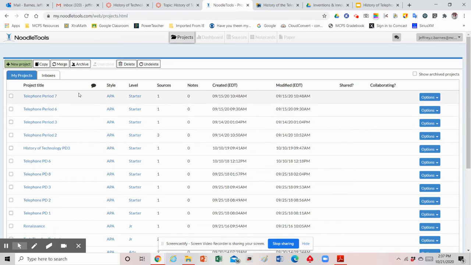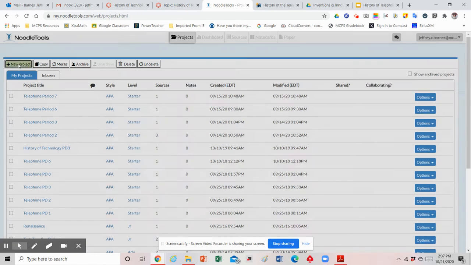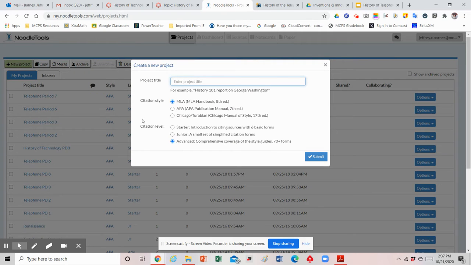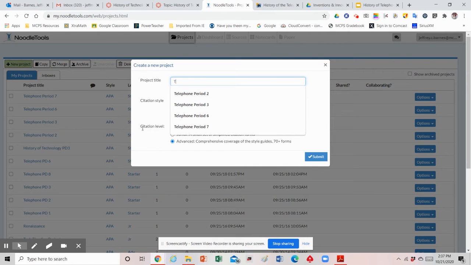So the first thing you're going to do is come up to this green box where it says New Project. It's got the little plus sign next to it, and you're going to click on that one time. When you click on that, you're going to give it a project title. So I'm going to go ahead and call it, and you should call it the same, whatever your product is that you are doing and researching for your History of Technology product. So in this case, I'm going to call it Telephone.